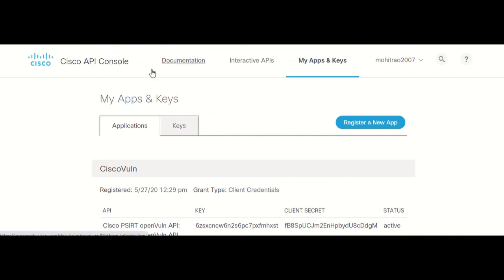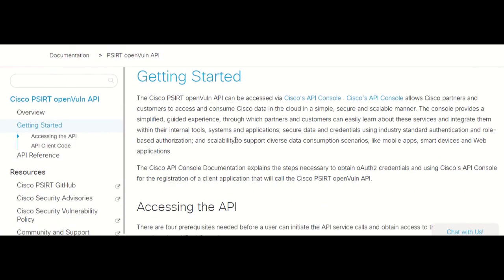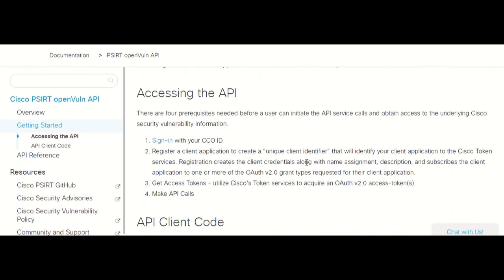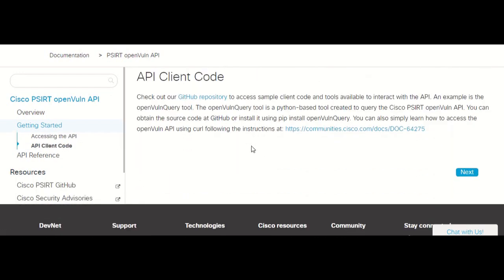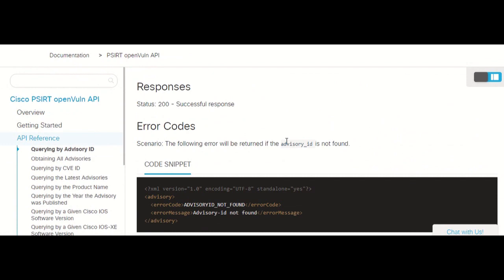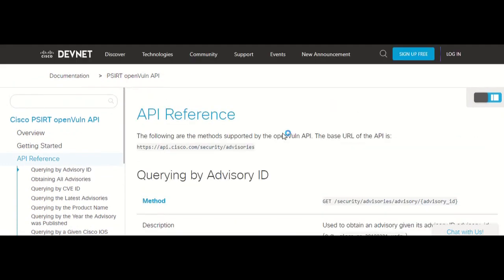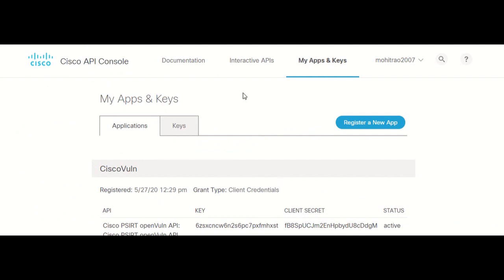Inside this API console web page only, we have something like documentation where you can navigate, and you will get detailed documentation on how to use this. Like we'll be using OAuth2 credentials, what would be the URL to get tokens, what are the different kinds of tokens available, how to access the API references, like how to get the advisories. All those things are documented in detail with examples. Now let's go to ServiceNow and configure the API which we have created. So the configuration part for Cisco is completed.